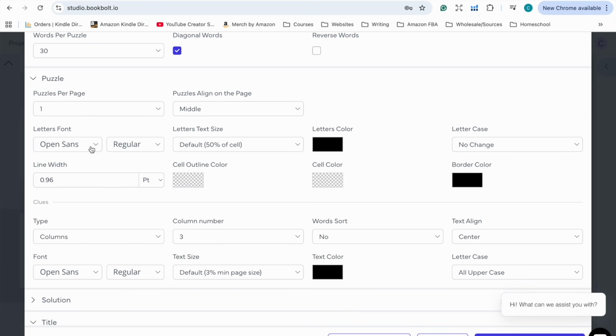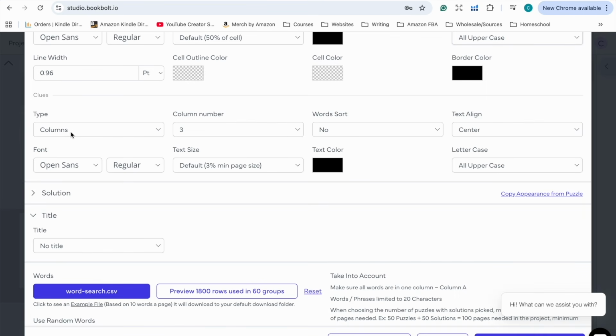You can play around with the fonts here. In terms of a word search puzzle book, you just want something very bold and clear. You don't want any kind of creative or fancy text, but obviously depending on the type of book you're creating, you can play around with the fonts. Now for the clues, I want them in columns of 3, so each column's going to have 10 clues in them. They don't have to be sorted in any way.